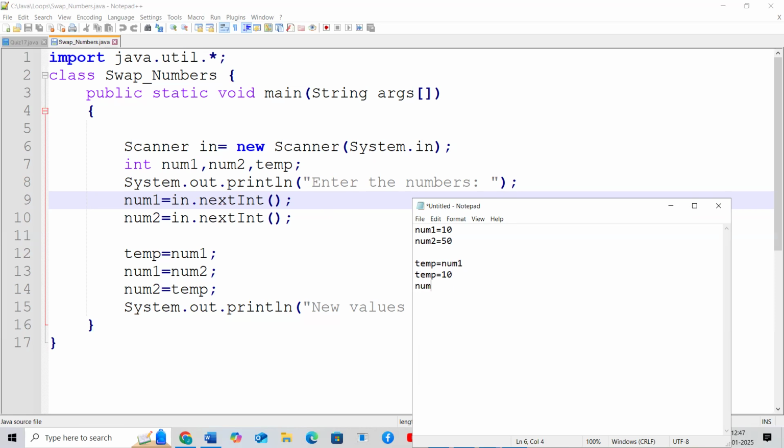The next step is num1 = num2. The same fundamental assignment, copying from the right-hand side to the left-hand side. So now the value of num1 will become what? The value of num2 is 50. That gets copied, and now num1 becomes 50. The value from the right-hand side is copied to the left-hand side.